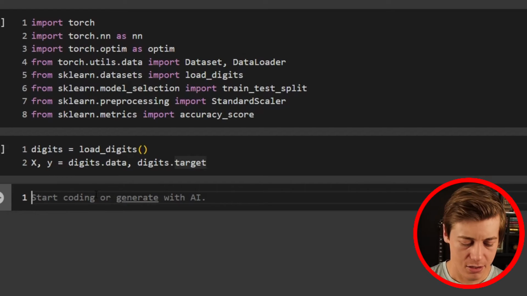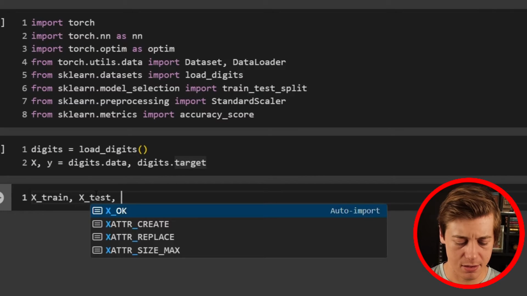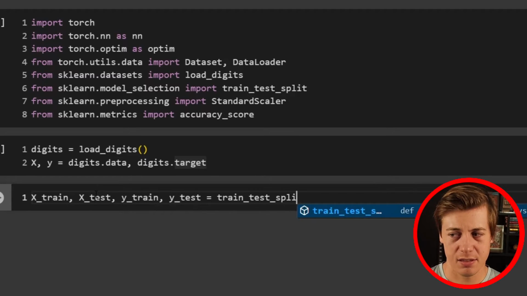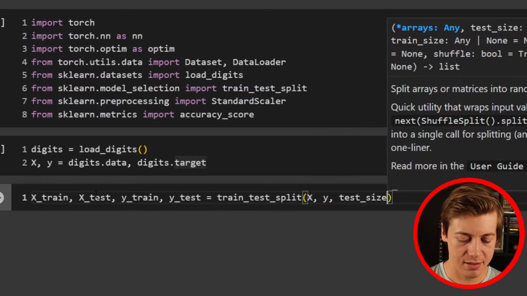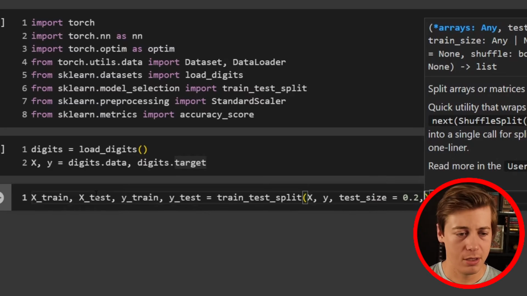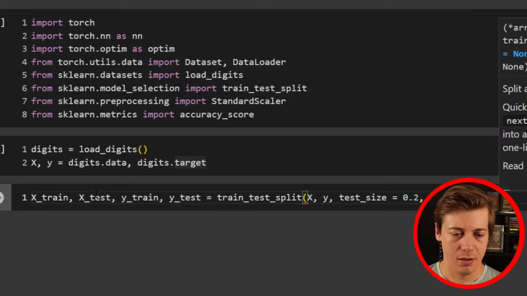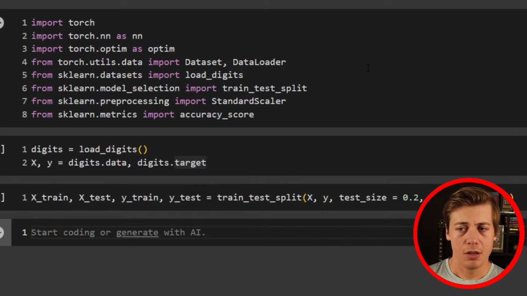All right, so what we should do now is split our data. Should be super familiar with this. So X_train, X_test, y_train, y_test equal train_test_split. Throw in our X, throw in our y, test_size equals 0.2, and say random_state equals, let's pick a number today, I'm going to throw in 11. Okay, great. So now we have these four over here.